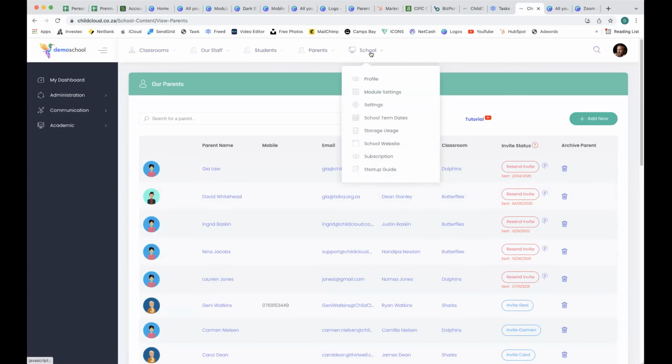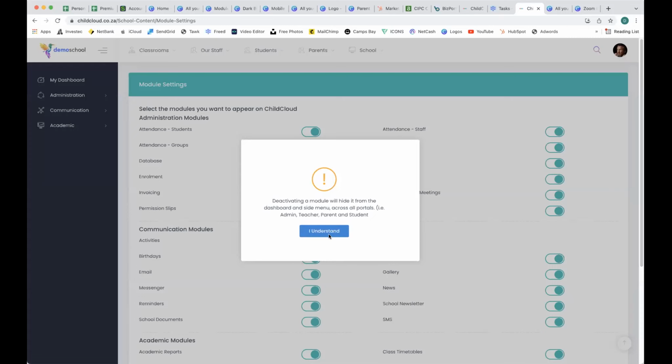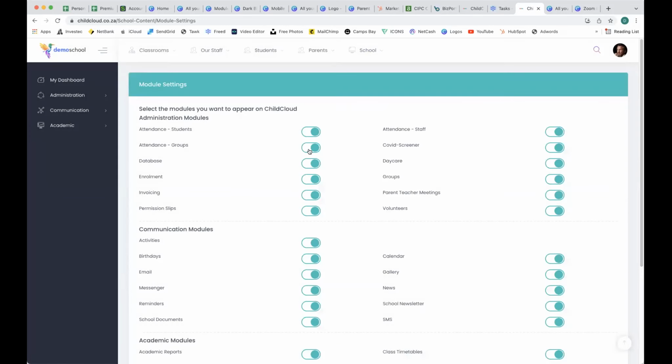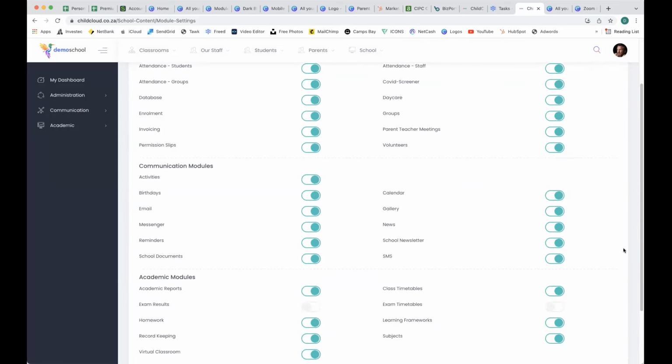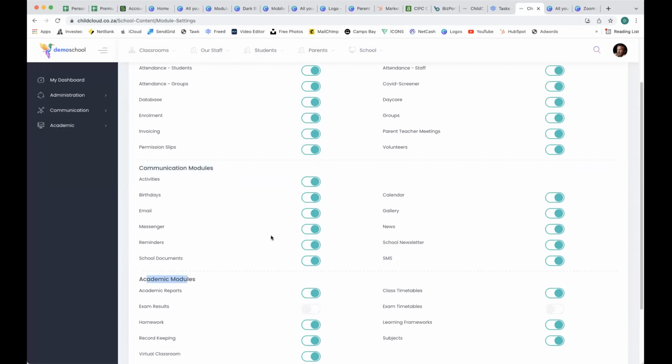The other link at the end is the school link. So this lets you customize the modules. So I can appreciate that it's quite overwhelming, that there's quite a few features in here. So what you could do initially is turn certain modules off, which will hide it from the parents and the school staff. And then as the teachers become more familiar with it, you can go and add more features. So these are all the features we have under administration, communication, and academic.